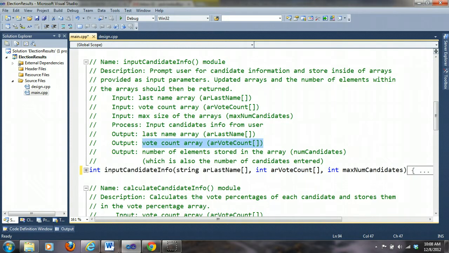And then finally, this third output, number of elements stored in the array. Notice that this is different from max size of the array, which is how many elements the array can hold if it's full, right? Here, this output number is the number of candidates that we had. How many elements do we actually have in the array once this module is done? We may not have 5 candidates. Maybe we have 4, maybe 3, maybe 2. So this output is to tell the function that's calling it how many of those candidates we actually stored in the array.